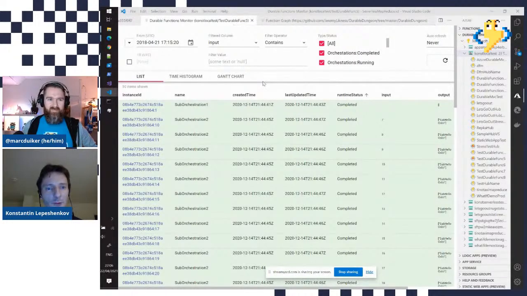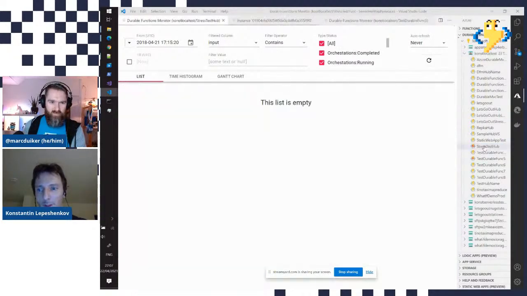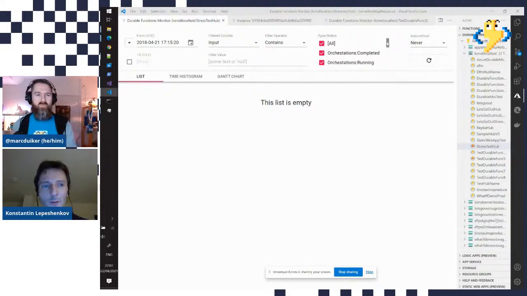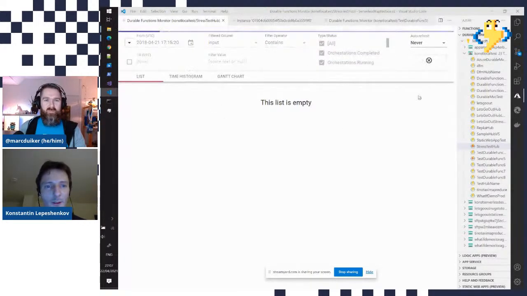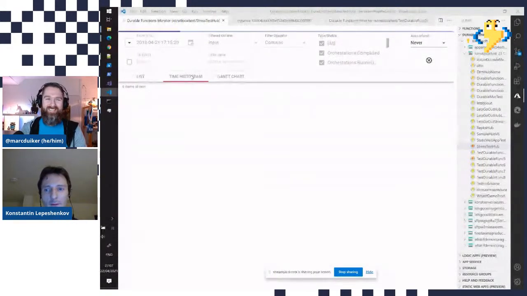Another useful feature, a couple of useful features are these tabs, and I will show you briefly them with this particular task hub that I have here, which is this one. I like that you have dedicated task hubs to illustrate the different features of the monitoring tool. That's quite clever.